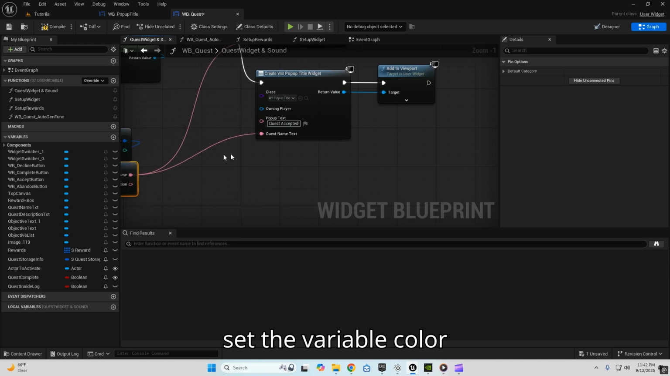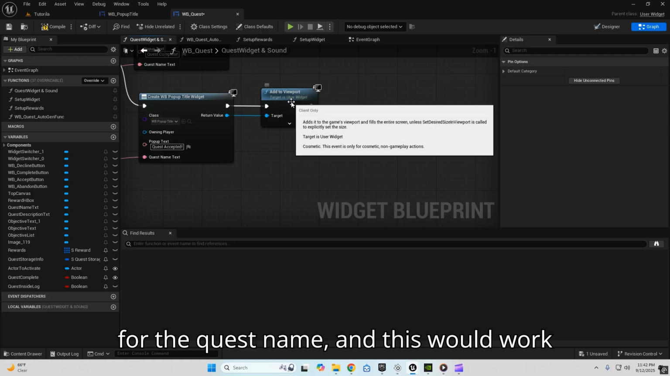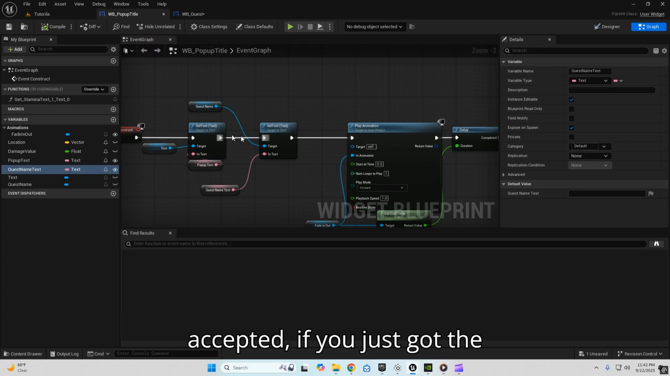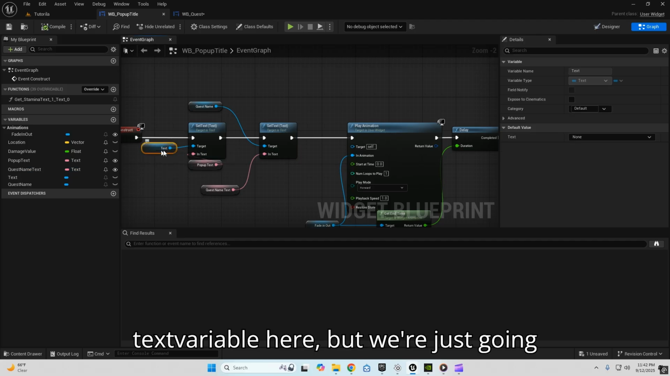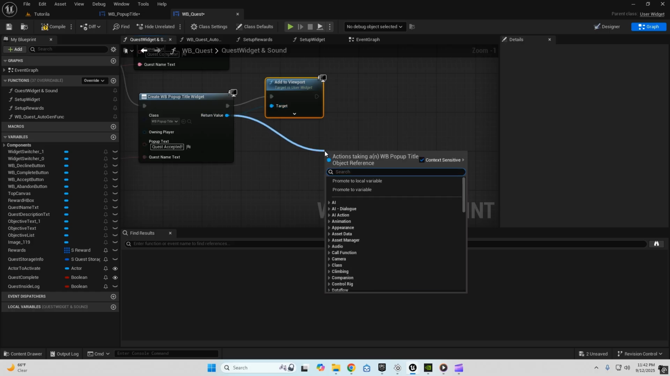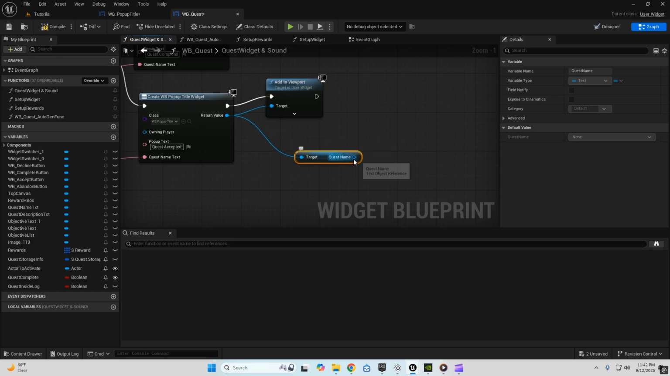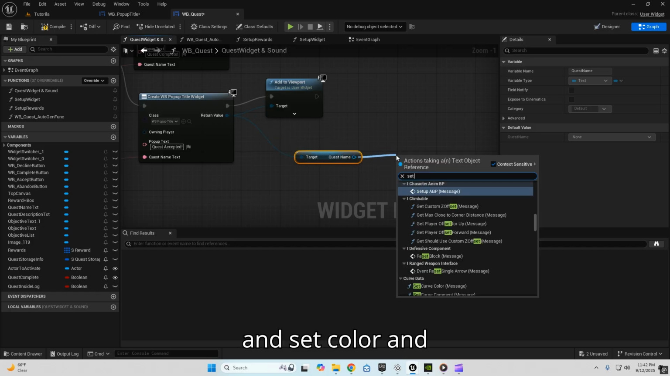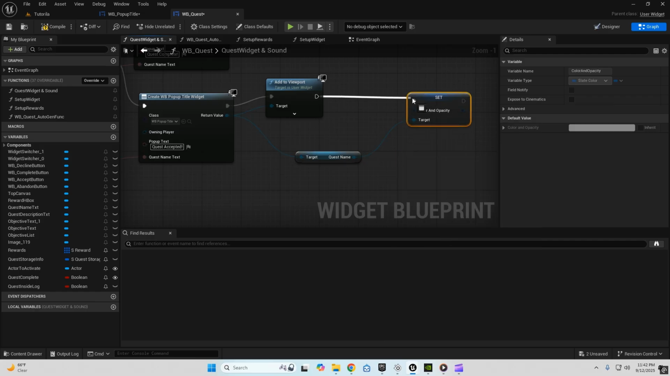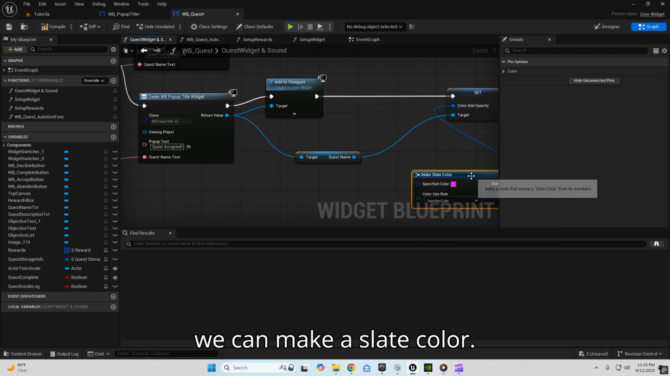So to set the variable color for the quest name, and this would work also for the quest accepted if you just got the text variable here, but we're just going to pull off of the quest name variable and get quest name and set color and opacity. Plug this in and we can make a slate color.